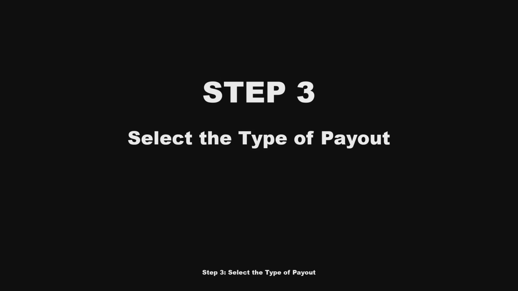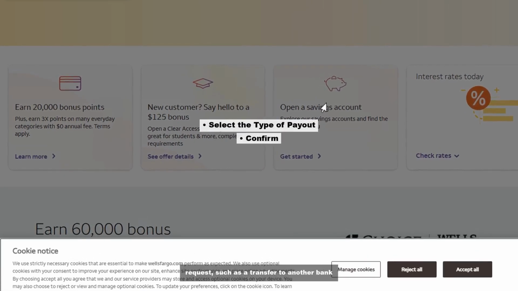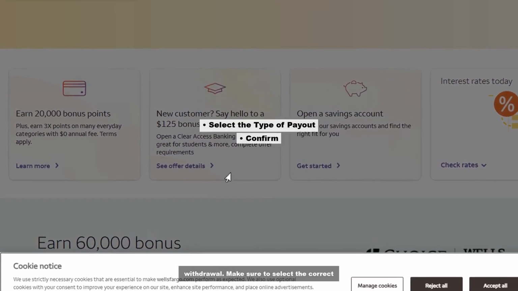Step 3. Select the type of payout. Choose the type of payout you wish to request, such as a transfer to another bank account, a payment to a vendor, or a withdrawal. Make sure to select the correct option based on your needs.